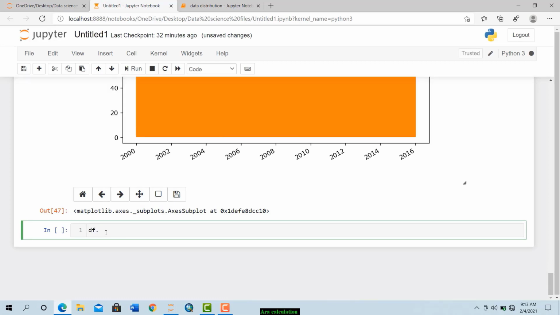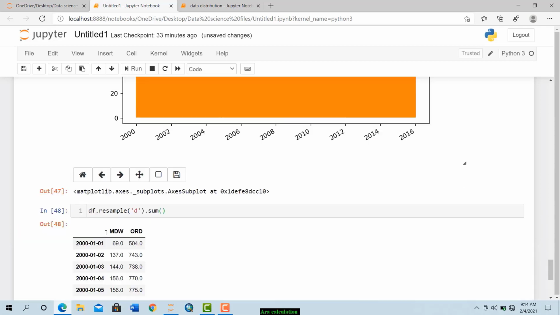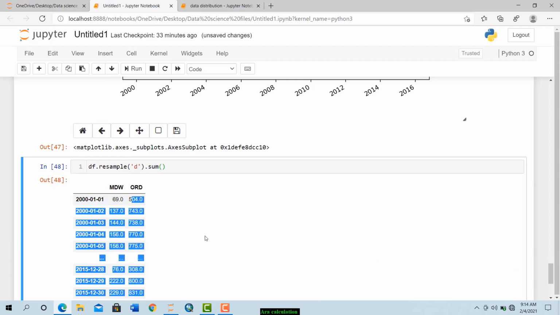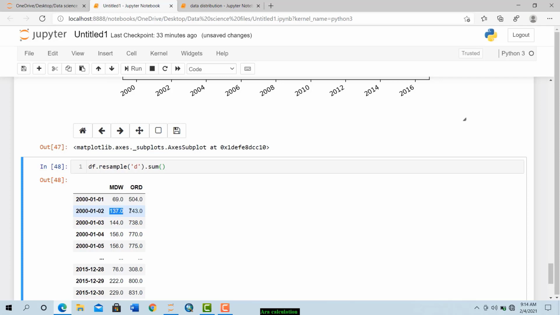So df.resample, it's somewhat like the groupby method in pandas. df.resample by what? Daily, monthly, anything you want, and you have to pass a method, otherwise it will not work. So I want daily customers sum, how many total for one day. df.sum, okay, daily. Now you can see this is our daily total number of passengers for each of the platforms.